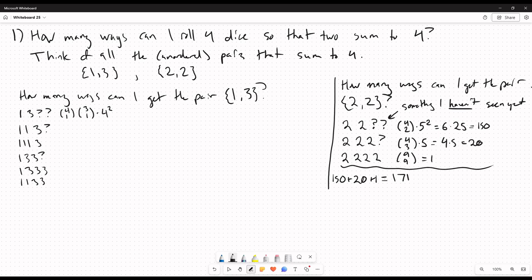Okay. And the next one, I'm choosing 2 of my dice to be a 1. And then of the remaining 2 dice, I'm choosing 1 to be a 3. And then the remaining can be anything. Here, I'm choosing 3 of my 4 dice to be a 1. And then I'm choosing 1 of the remaining dice to be a 3. Here, I'm choosing 1 of my 4 dice to be a 1, and 2 of my 3 remaining to be 3s, and then a 4.